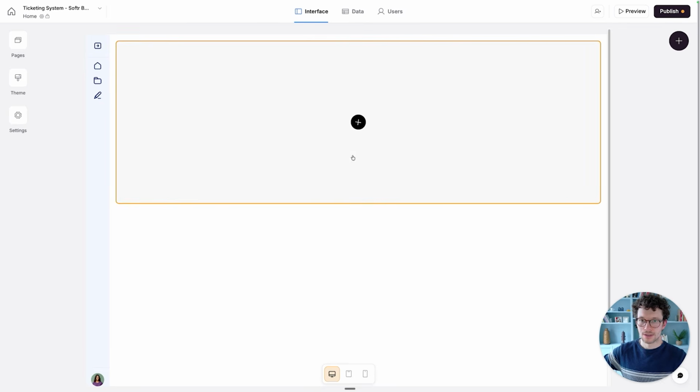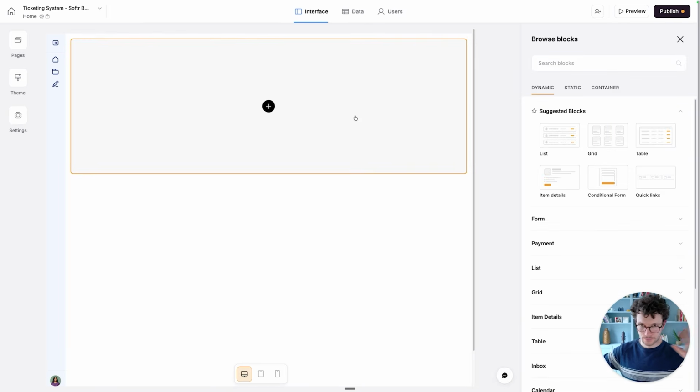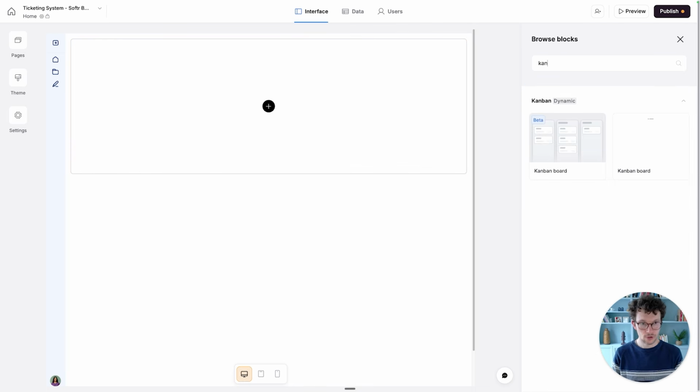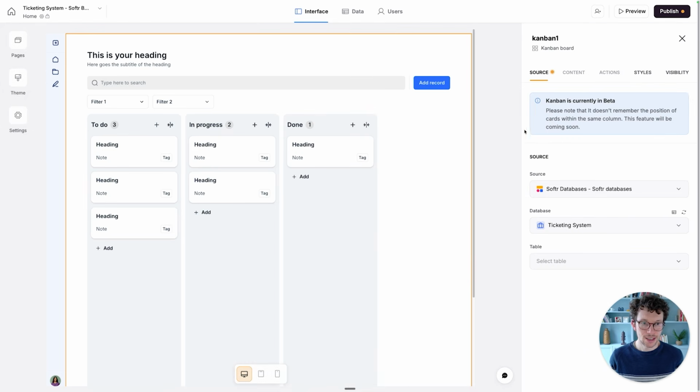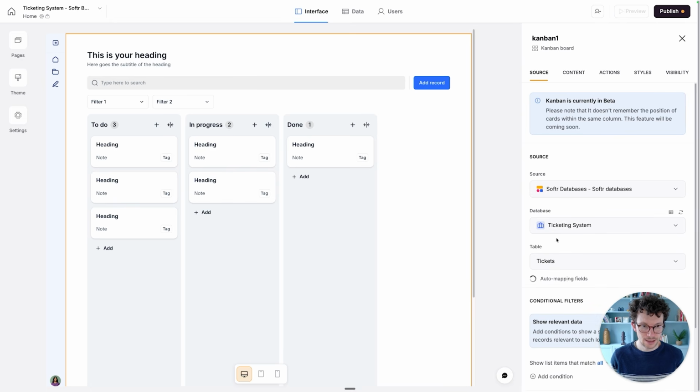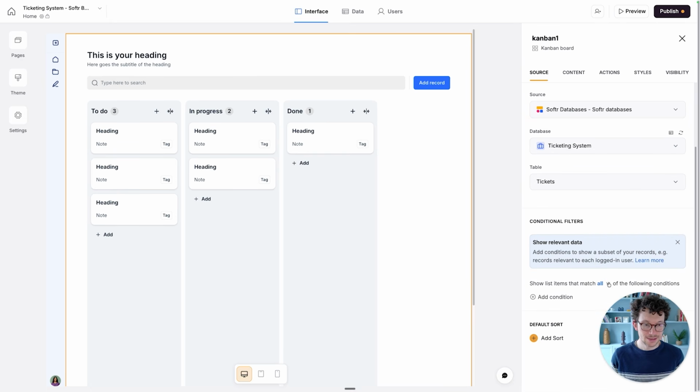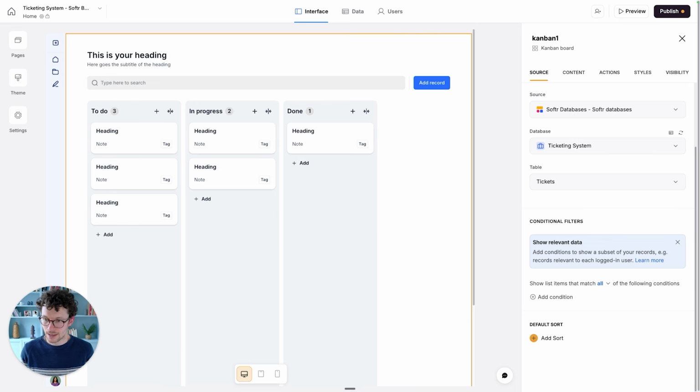We want to show the individual engineers their parts, right? So here I'm going to search for the Kanban board, right? I really love this new feature. It's currently in beta. And this allows me now to say again, right? Tickets, yes, ticketing system from the tickets entry. And here we will set now a conditional filter, same idea as before, but I want to see only the entries that are ready to work and that are assigned to me.